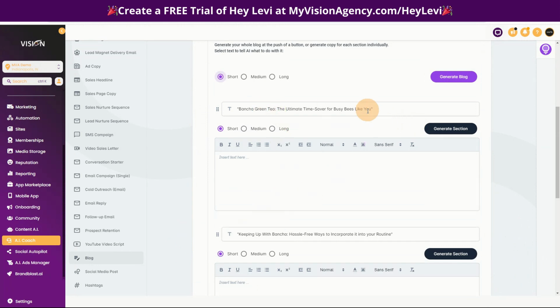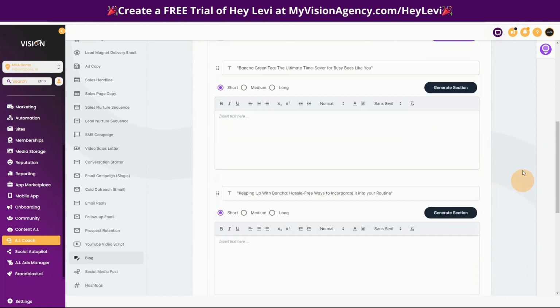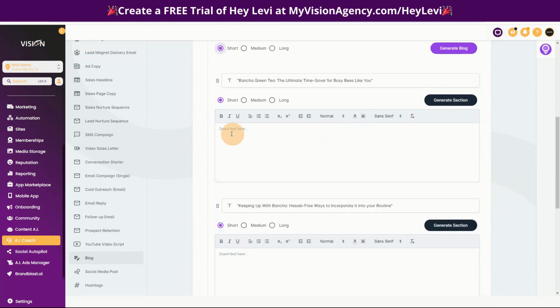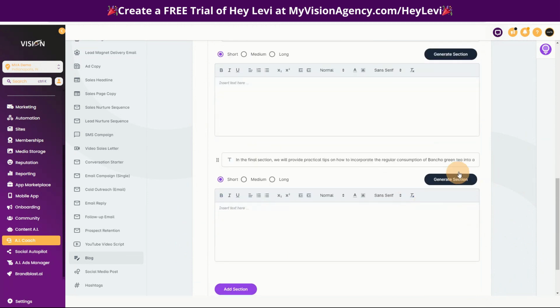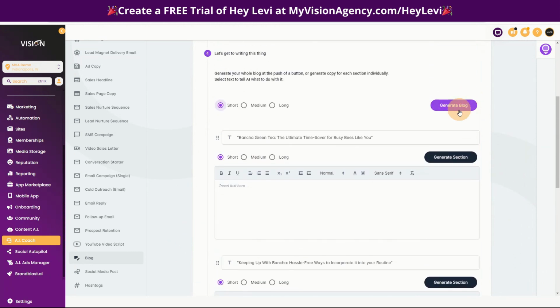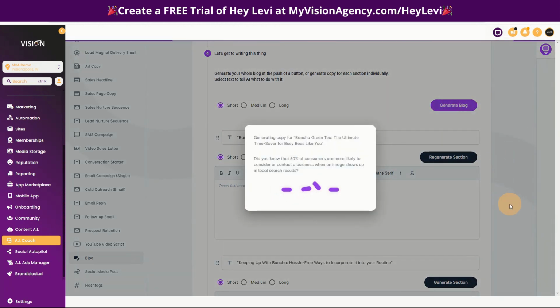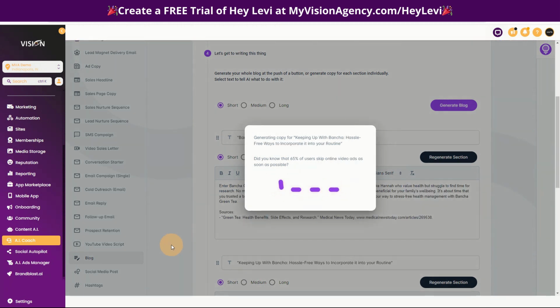But you can see the title of each of the sections, and we could generate the section individually. And of course, you could edit and do all the things that you could normally do, like with a Word document here. But again, for the sake of time, let's just go ahead and generate the blog. And you'll see at the bottom, let's say at this point you decided that you want to add more sections. At the bottom here, there's the button that just says add more sections. So you don't have to go back and redo all of this.